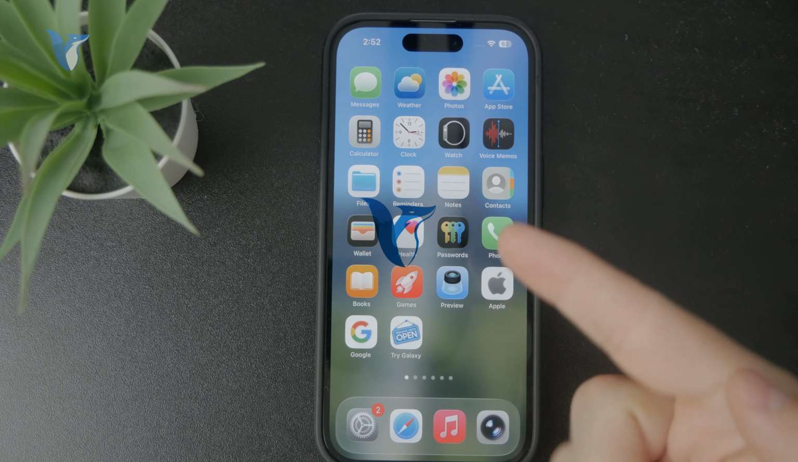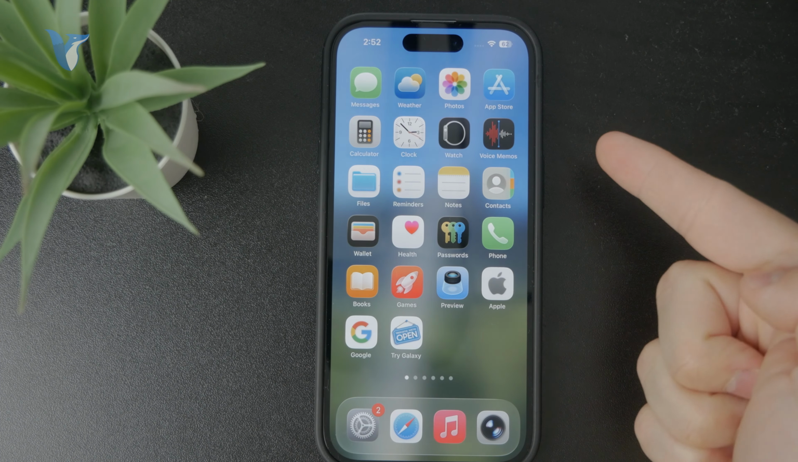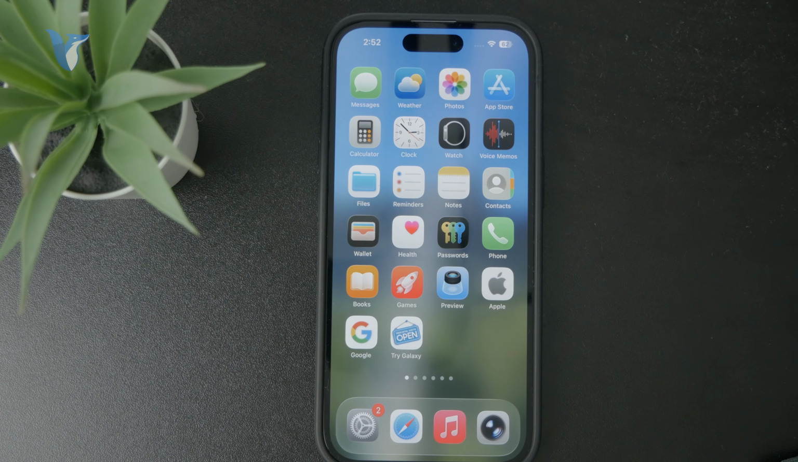Here is how we can download Microsoft Teams on the iPhone. Let me fully guide you through the process.